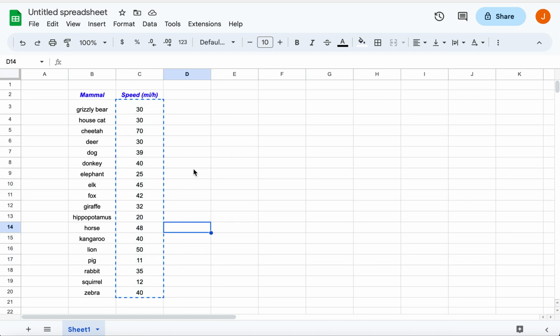Let's say we wanted to take this information and graph it. So we have here the mammals. These are all the cases. And then the variable of interest in this case is speed. Speed happens to be a measurement variable. And so how do we take it and make a graph of it? How do we calculate things like the mean and the median and so forth?